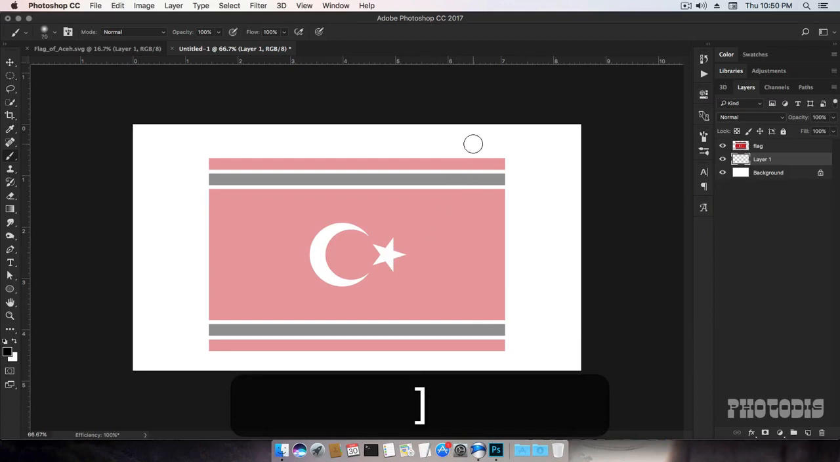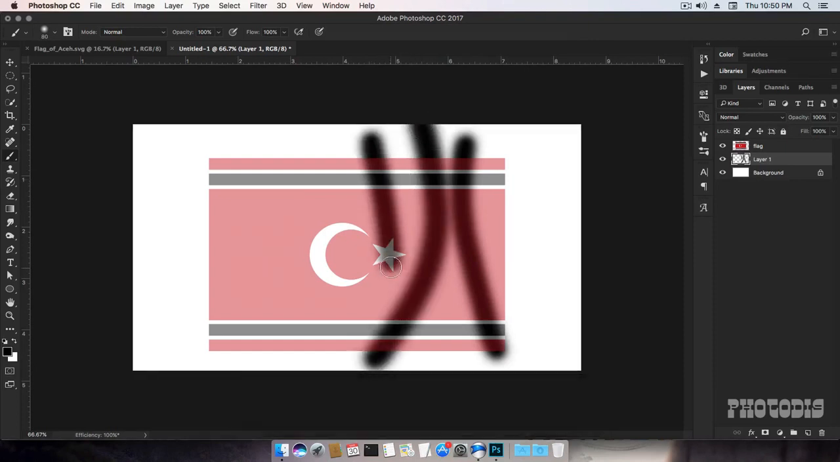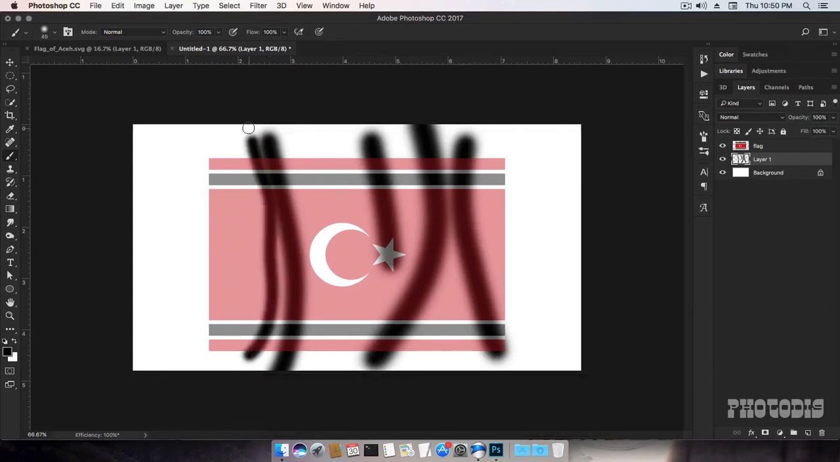Now paint some vertical lines with your brush. Feel free to play around and make sure your brush hardness setting is 0%. Be sure to use different diameters of brush sizes while making the vertical lines. You can press the left or right bracket on your keyboard to change the brush diameter.